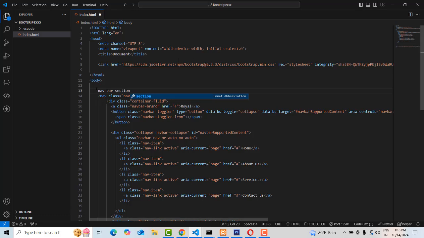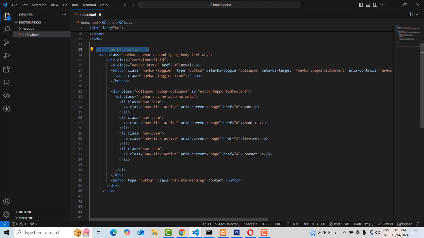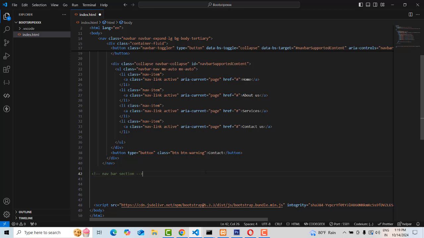So new bar section, I'm going to comment it. So how to comment it? Press the Control key on your keyboard, then press Control plus / on your keyboard. The new bar section is starting here. Control C to copy the same thing, Control V to paste over here.